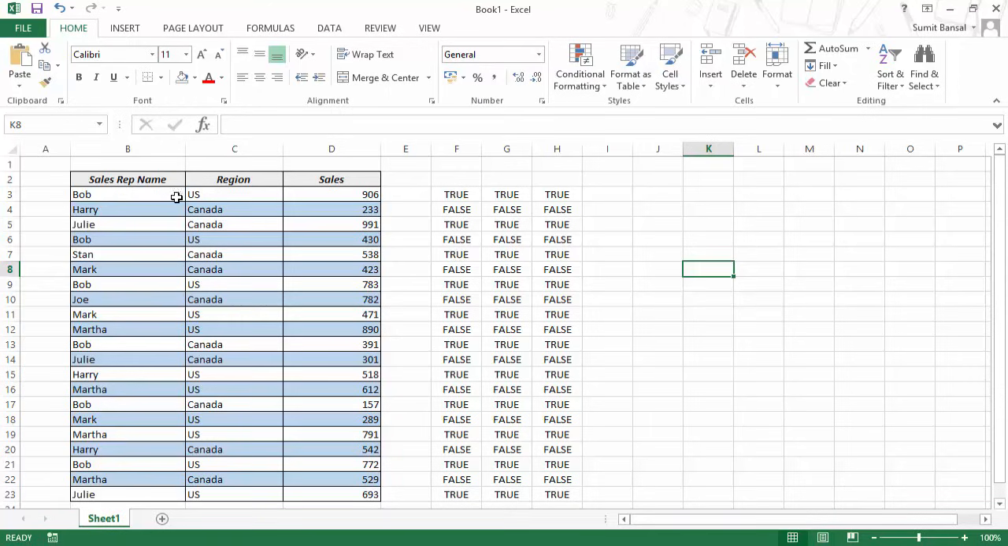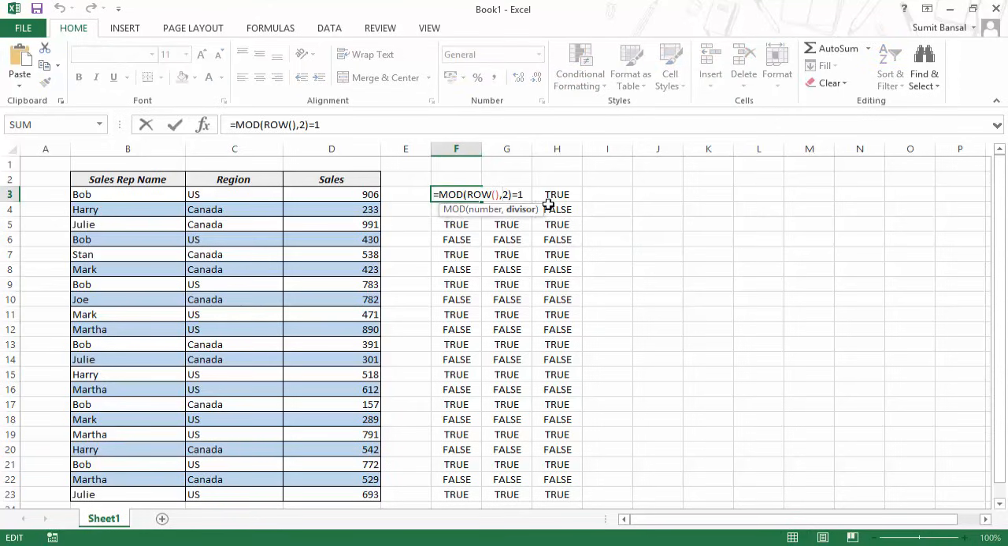Now when I click OK, you can see that it has changed. Now the first row is not highlighted, it starts from the second row. So this is how you can highlight the second row. If you want to highlight the nth row, then it's a simple formula. Instead of 2, you put that value n.